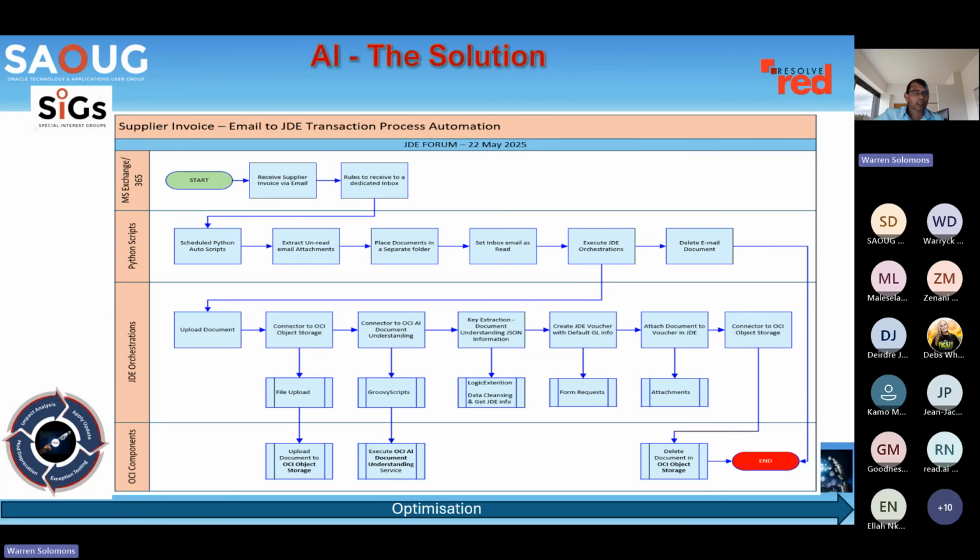The next time the automated script is running, we execute the JDE orchestrations, and we delete the document at the end of it. Within the JDE orchestration, we upload the document into OCI object storage through a file upload. We're connected to OCI AI document understanding, where we process the transaction and extract the key values from the document.